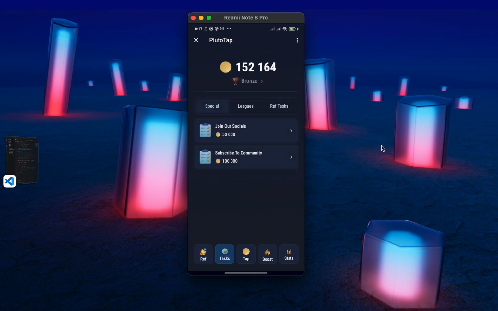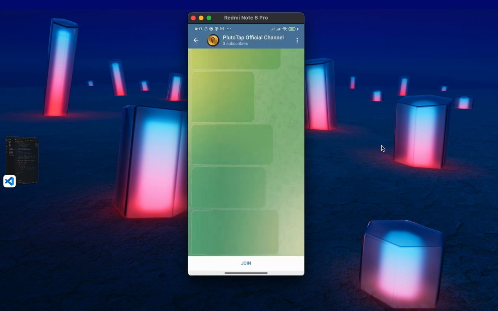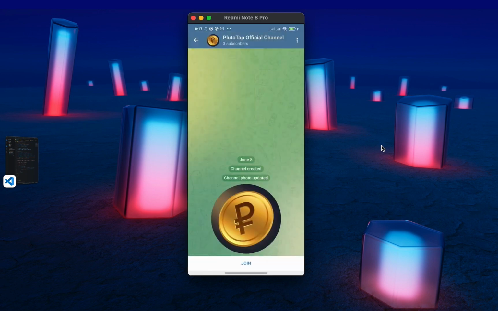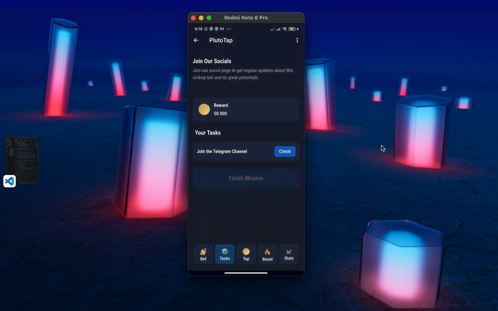Then when you click on the task button, you can see the task button there. When you click on it, it will show you the tasks you can perform and earn rewards after you complete the task. Let me complete the first task here and show you. So now I click on go. You can see I have clicked on go, and now it has opened the channel which I will join. And now I have joined the channel, so now I will go back.